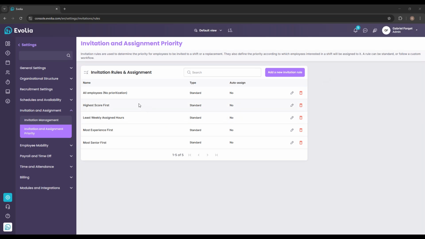Thank you, Dean. So yes, let's go through all the invitation types. There's all employees, which invites all employees at once, which is the default basic rule. Then there's the option to invite the employees with the highest score first, so that's the position score in their profile. Then the employee with the least weekly assigned hours on the schedule first, and most experience first, so that's according to the hiring date on the schedule as well.